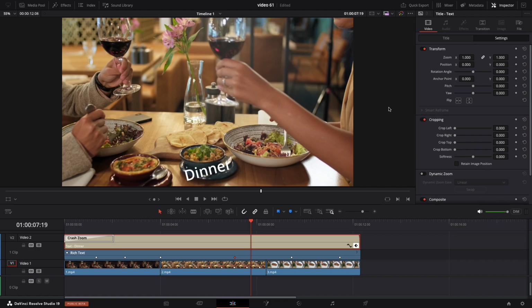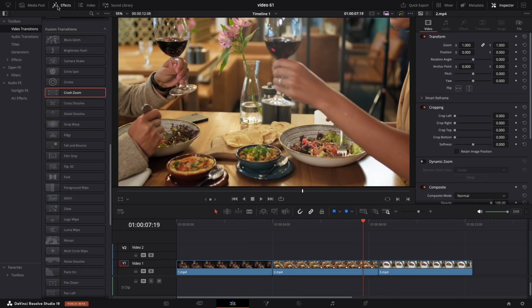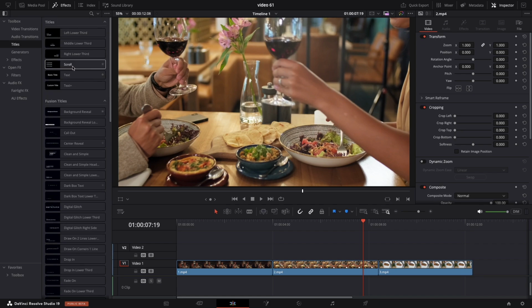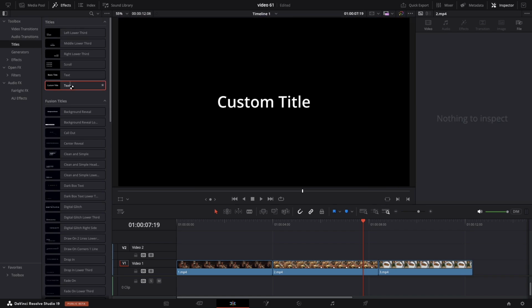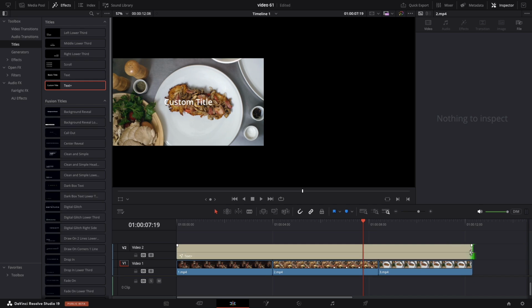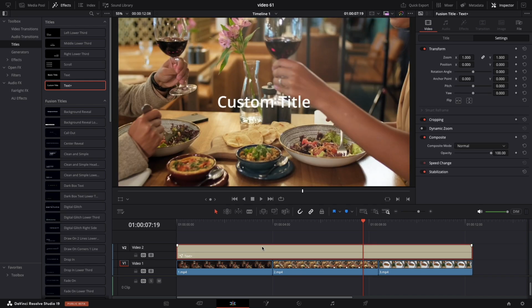This gives you more control over how your text will look. I already deleted our title, so let's try the new one. Navigate to the effects, titles, and all the way on the top you will find Text Plus. Let's drag this onto the timeline and trim it to fit your videos. To modify the settings, just double click on the title and this will open all the properties like before.